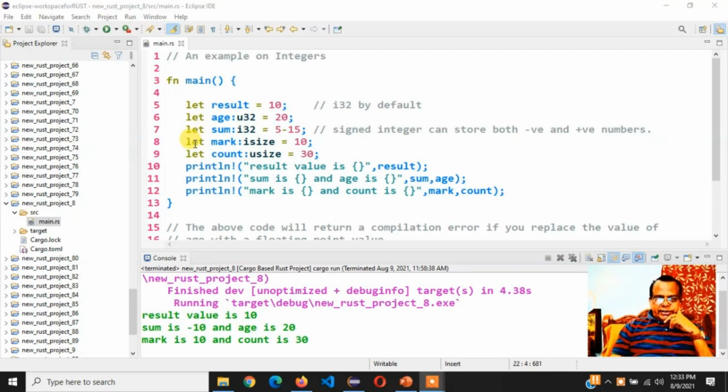Next, we are declaring a series of integer variables. See, let result = 10; the variable name is result, equal to 10. It is i32 by default. Because it's i32 by default, we have not mentioned explicitly the type. Otherwise, we normally mention the type explicitly. After the variable name, we keep a colon and then i32 or u32 or whatever. Here, since it is by default i32, we have not mentioned the type.